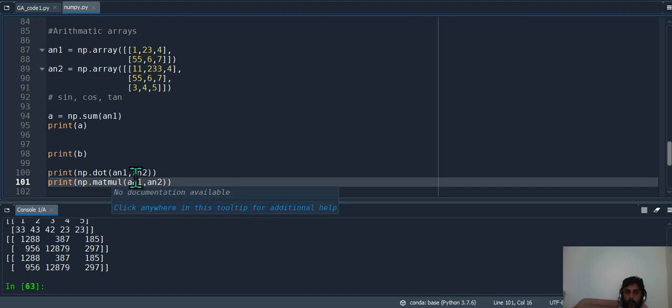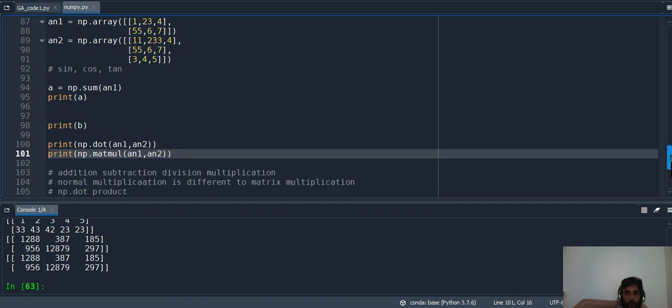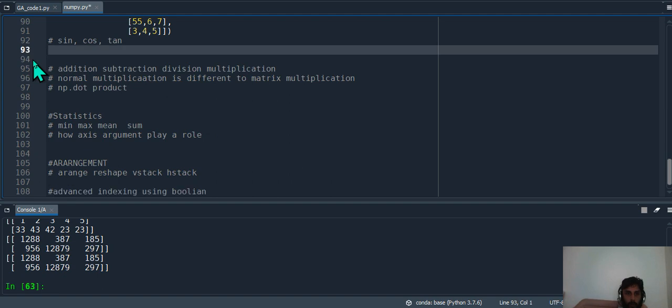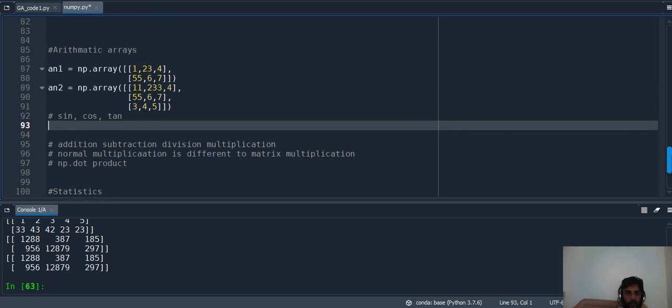So it depends upon the dimensionality. You just need to understand that dot product is basically when you have two vectors and you multiply the corresponding elements and then add them. That's basically matrix multiplication.